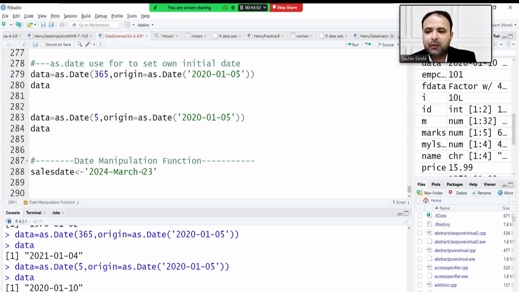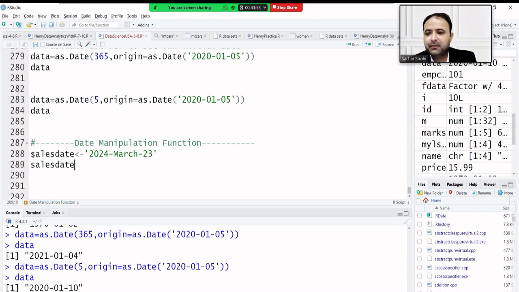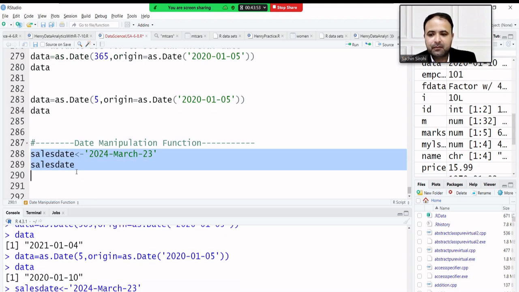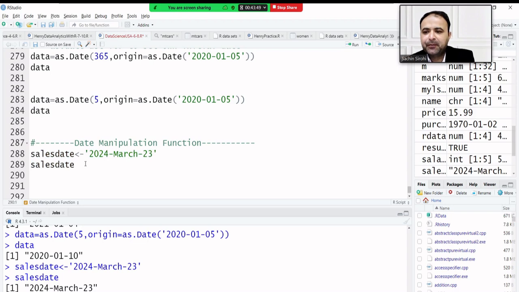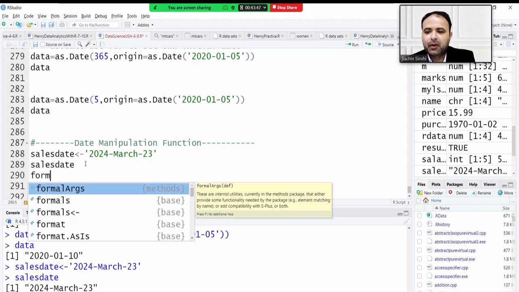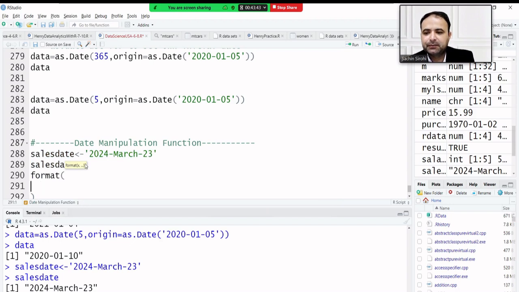So now sales date. So now the date is there. But now the question is that with the help of the format function, I want to pass here sales date, percent M.